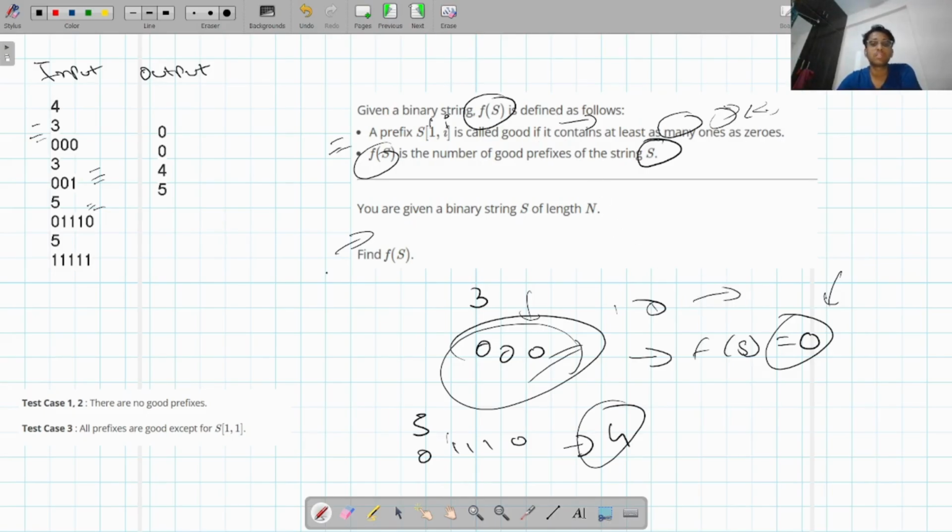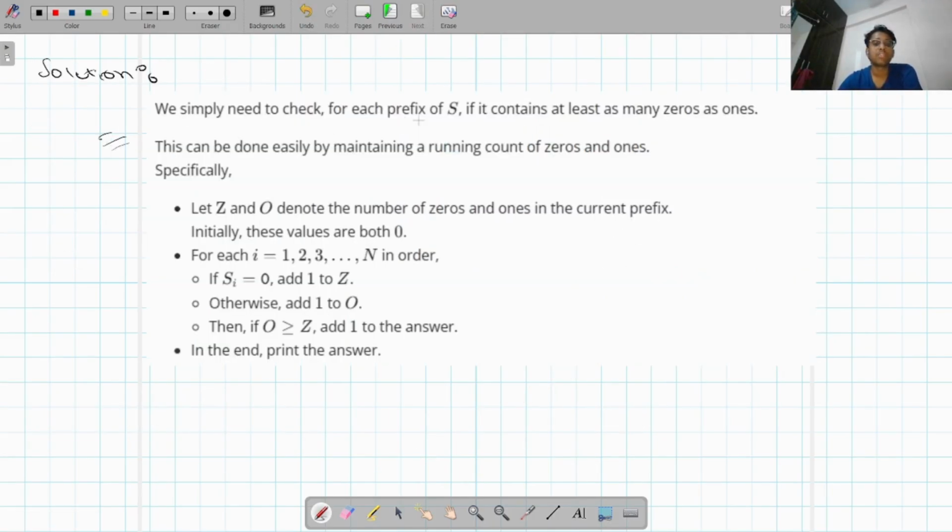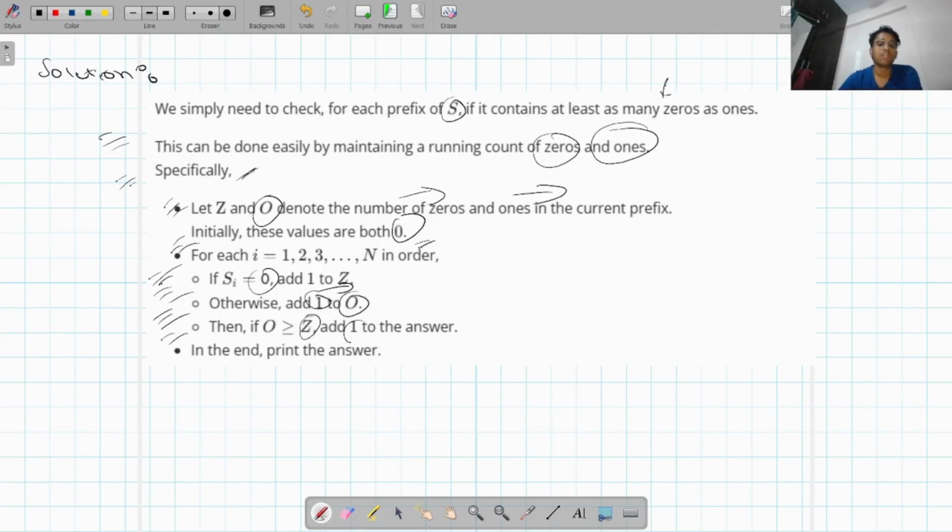Now let's move toward the simple solution. We simply need to check for each prefix of s if it contains at least as many ones as zeros. This can be done easily by maintaining a running count of zeros and ones. Specifically, let z and o denote the number of zeros and ones in the current prefix. Initially, these values are both 0. For each i from 1 to n in order, if s of i equals 0, add 1 to z. Otherwise, add 1 to o. Then if o is greater than or equal to z, add 1 to the answer. In the end, we have to print the answer.